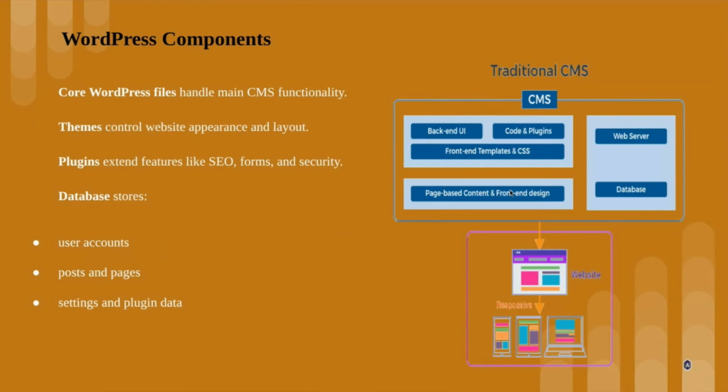The next topic is WordPress components. WordPress has some main components like themes, plugins, and the database. Plugins and themes increase the functionality, but they also increase the risk. Many attacks occur due to vulnerable extensions. So security assessment must include plugin and theme analysis. Here is an architecture diagram about themes and plugins.